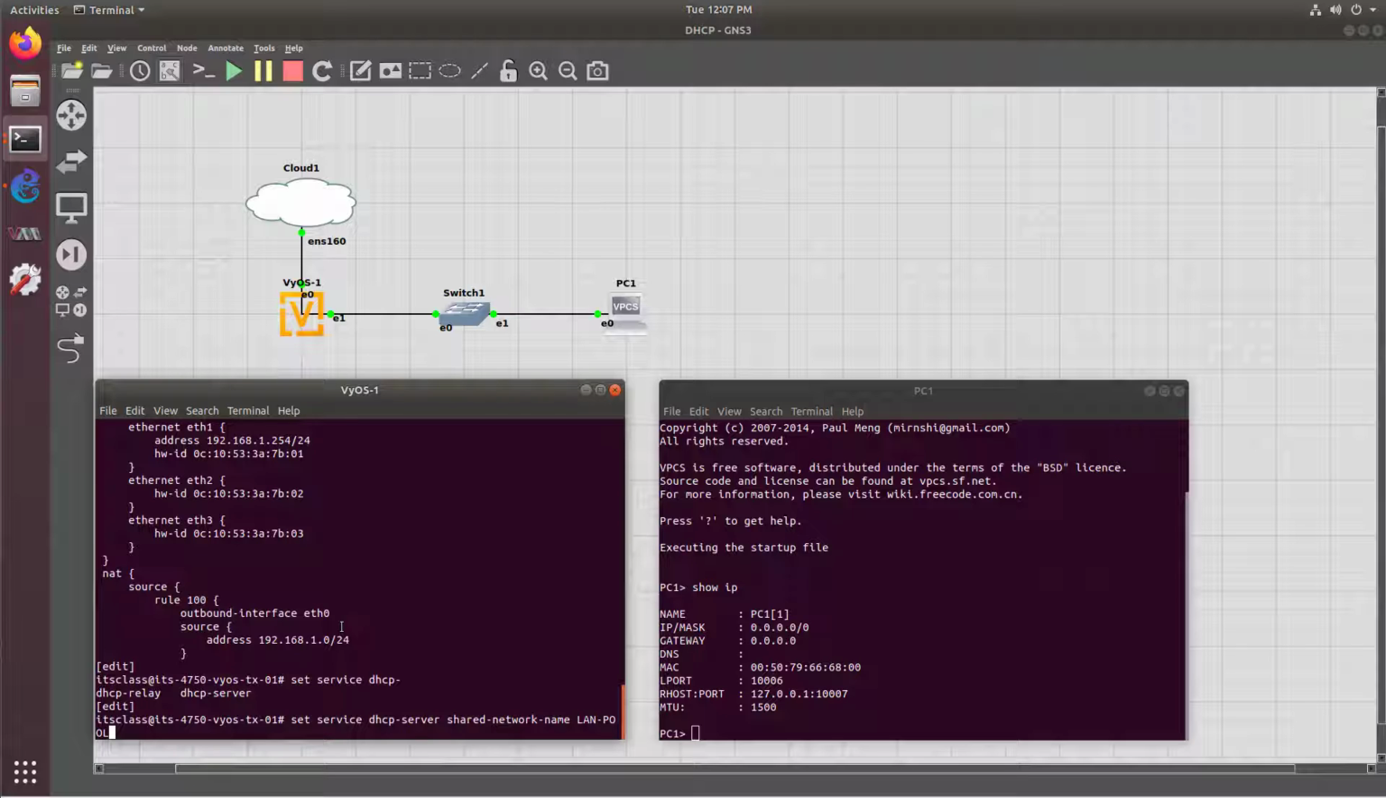I can have multiple pools. If I have multiple interfaces, I might want to do that kind of thing. And in fact, we'll actually refer to it by LAN pool and by the subnet that it's working with. So all of my commands will start with pretty much that.